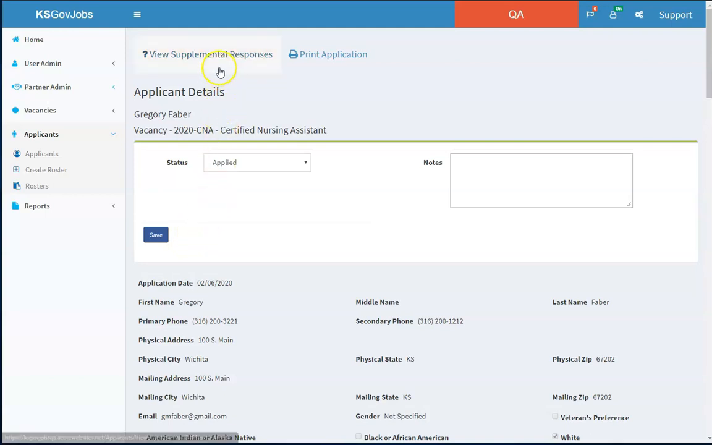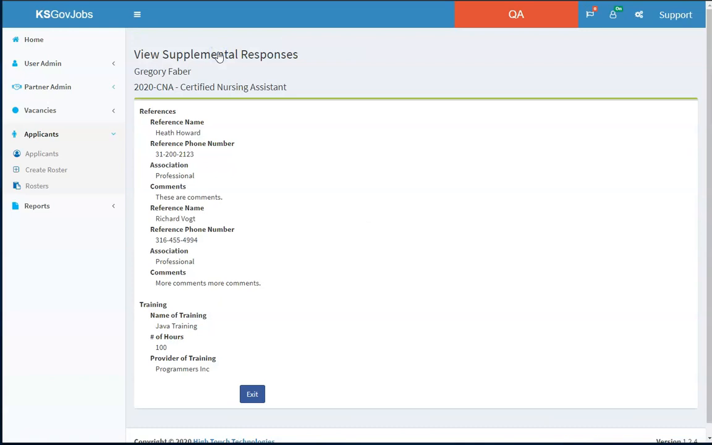At the very top of this application are two buttons: View Supplemental Responses and Print Application. When the View Supplemental Response button is clicked, if any supplemental sections were included in the vacancy, the applicant's responses will be displayed. For this vacancy, supplemental sections of references and training were included. The applicant responded in both supplemental sections. Click Exit to return to the application.